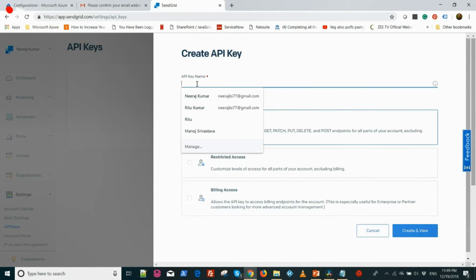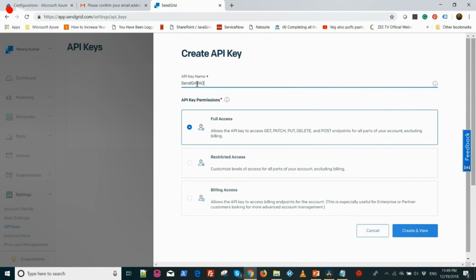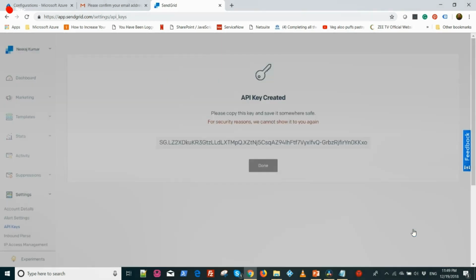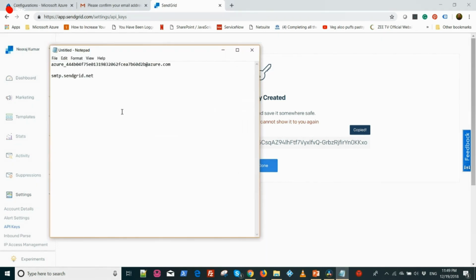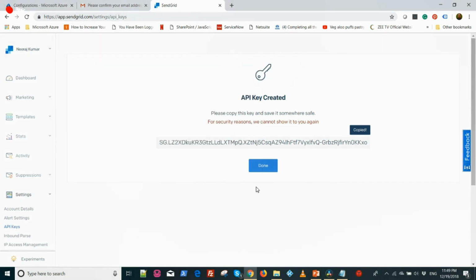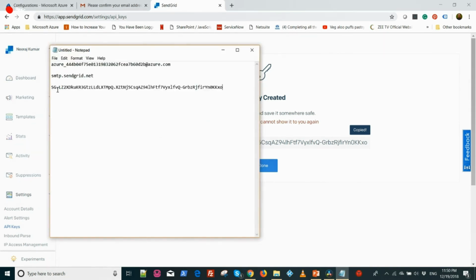and get started with the API keys, create API key, and I'll just give it a name. SendGrid API key, full access, and create and view. Now that the API key has been created, we will copy that. So clicking on it will automatically copy it. We'll paste it in the notepad for reference purposes, and we'll click on done.